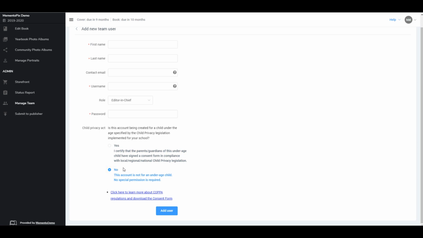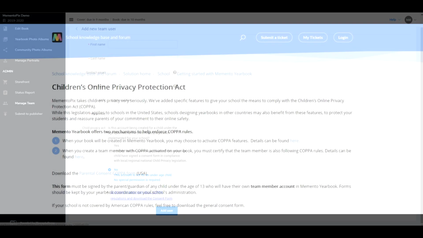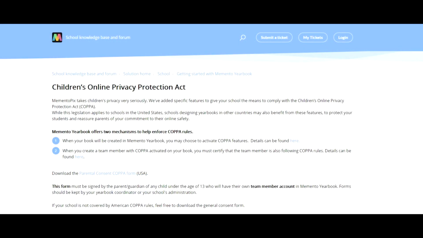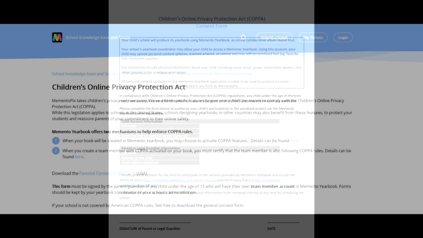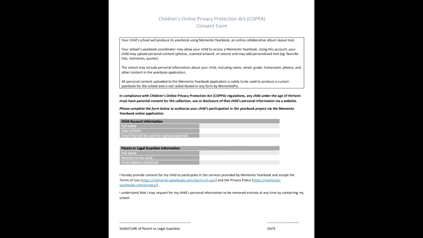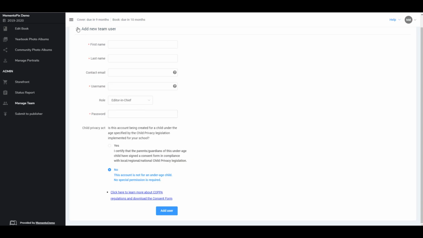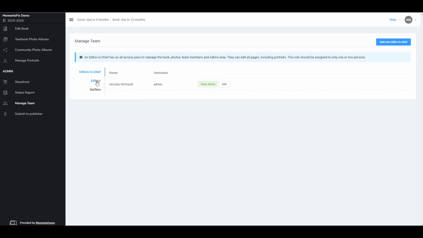If you want to learn more about this Children's Online Privacy Protection Act, or COPPA, which may be enforced in your area, click here. We've also provided you with a simple consent form to give to the parents and guardians so that they can sign it if they agree for their child to work on the yearbook team. For now, let's go back to the main team member page by clicking on the back arrow here.